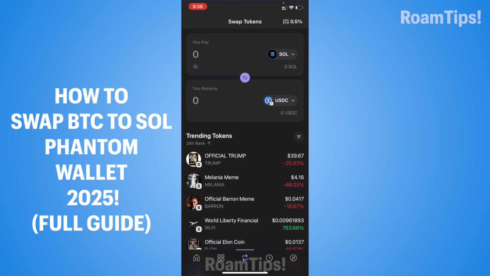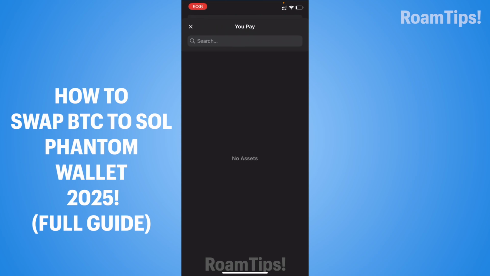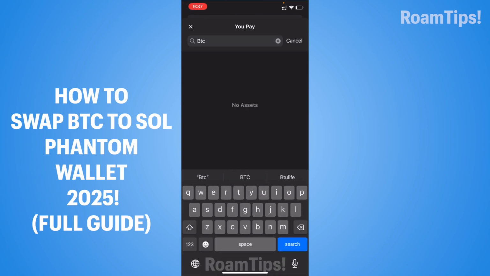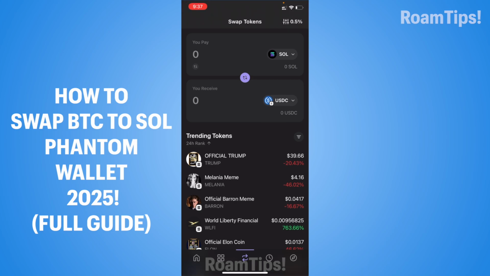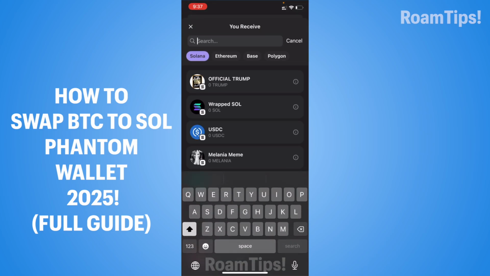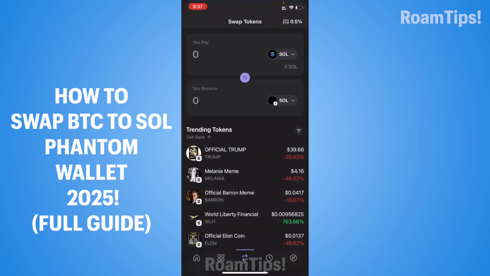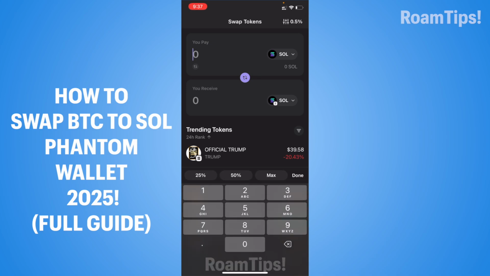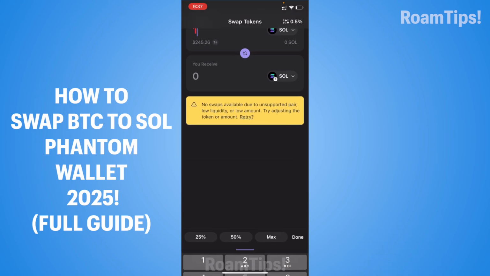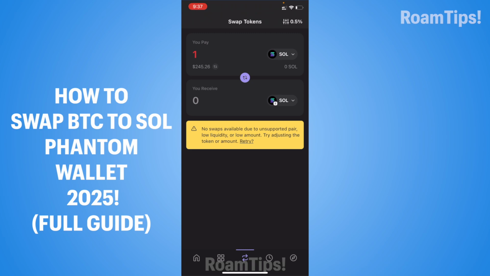Alright, and Sol, click on it and write BTC and select BTC. You receive, and click on Sol or ETH coin, and you pay, and write your amount of BTC, 1 BTC, and you receive, and click on swap.